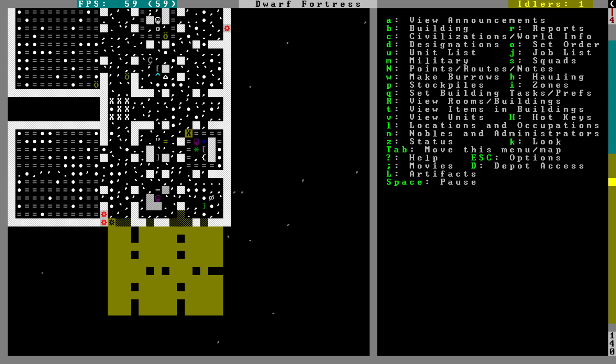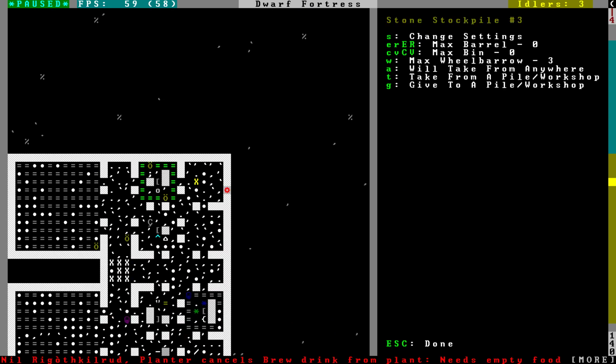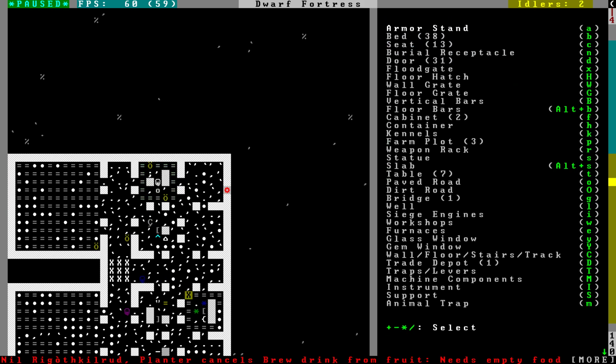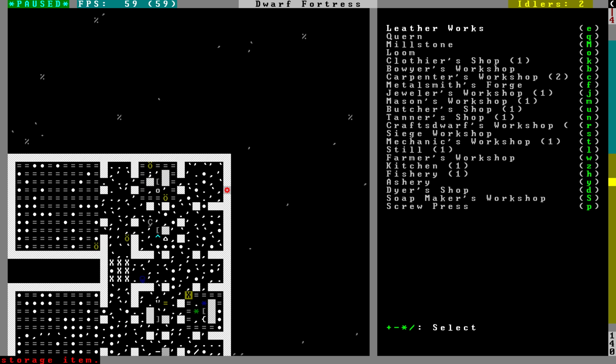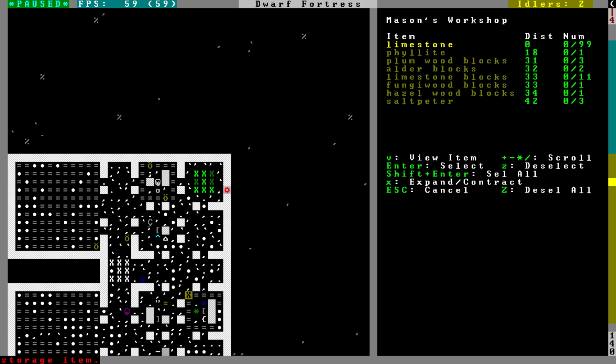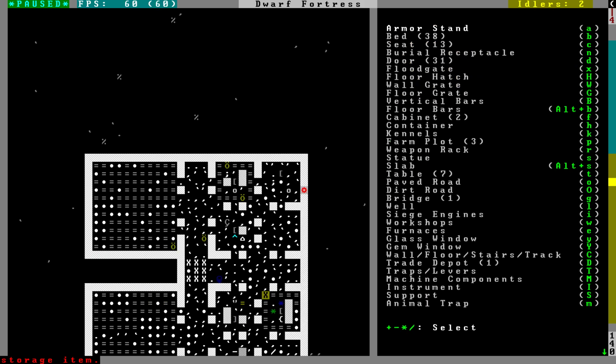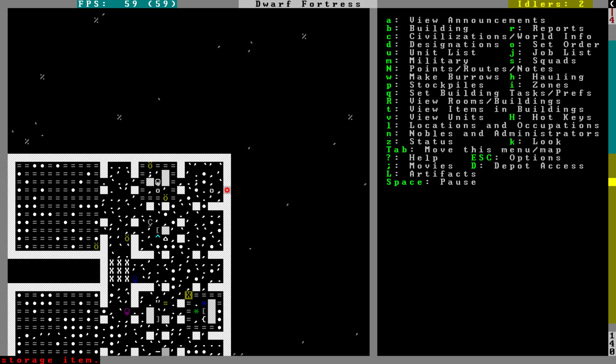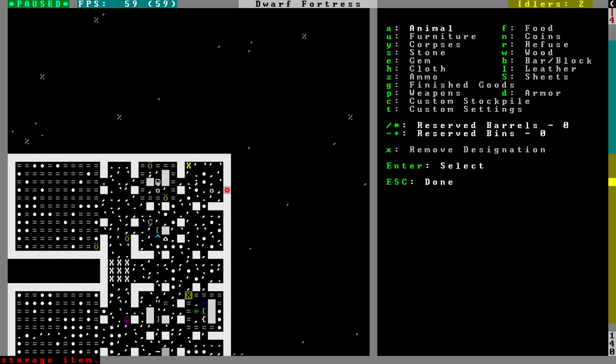I think we need another stonemason shop. That's mechanic, masons, yeah, build. Workshop, mason's workshop. We might not have anyone that can use it right now, but, oh well, we're out of limestone blocks, huh? I think we need more stone blocks, actually. Let's do a job for that. Now I need a stockpile here, stone.